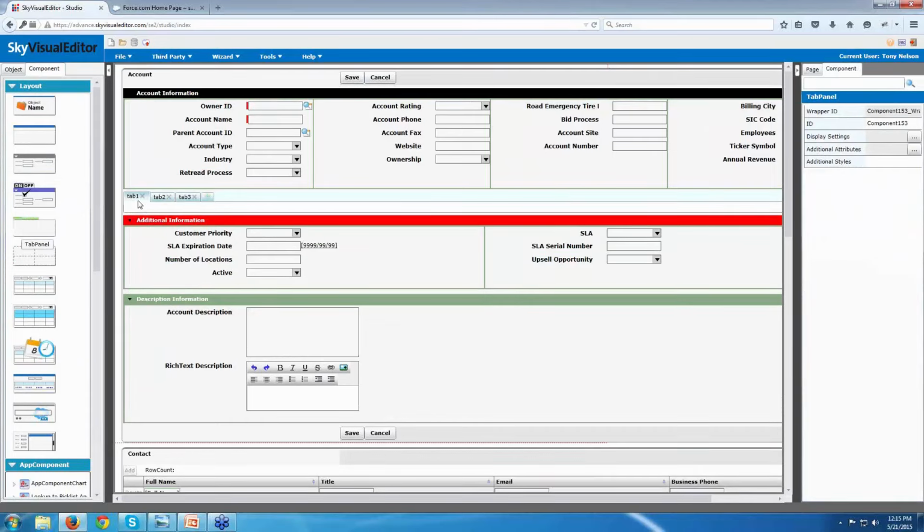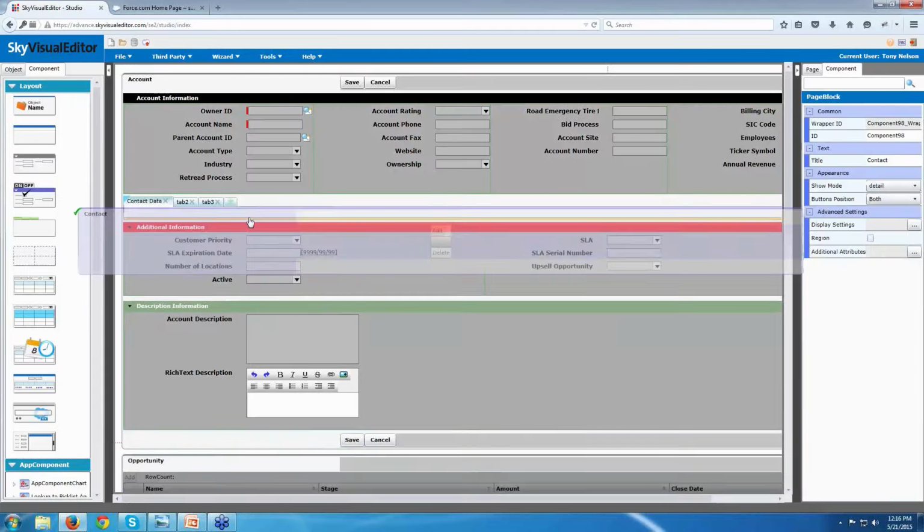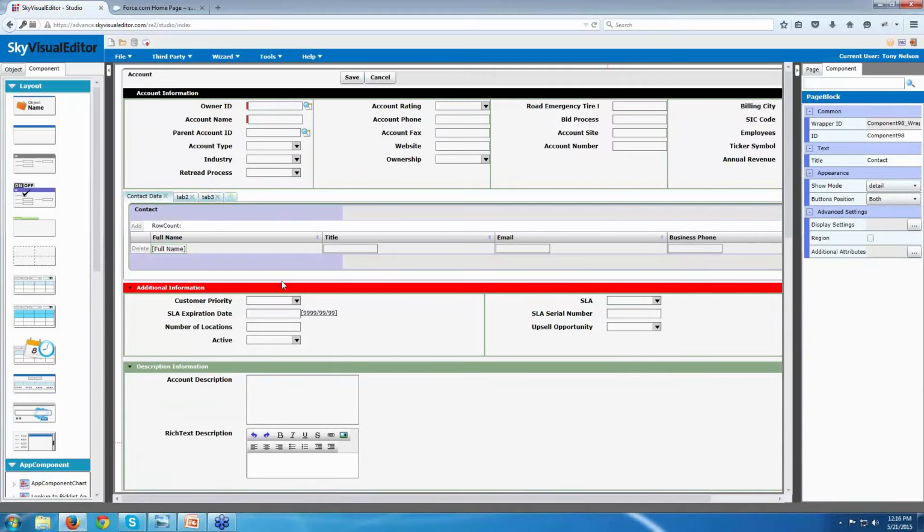This is going to give you, I believe, up to 10 tabs that you can have in a given component. And we're just going to select tab number 1 and rename this to contact data. This is going to allow me to place the contact related list, and we simply drag it from bottom to top and drop it in.